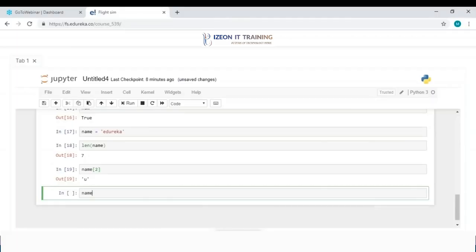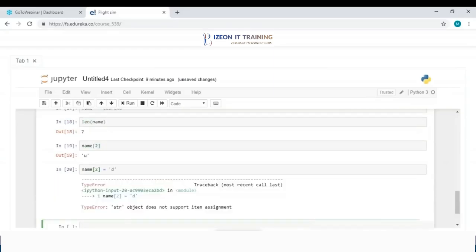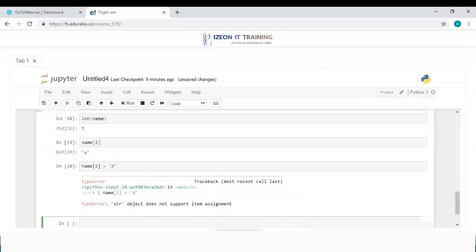So let's try to update a value here at the index number 2 here. So instead of U, let's say I want D here. It is going to show an error, which is a type error, which says string object does not support item assignment, which means strings are immutable. You cannot change them.